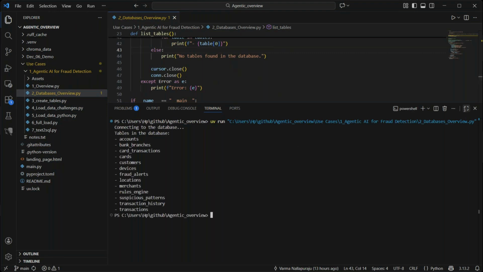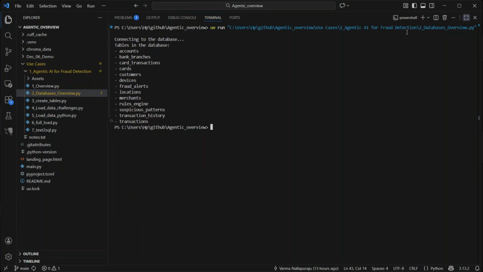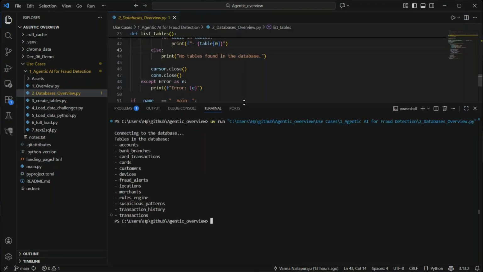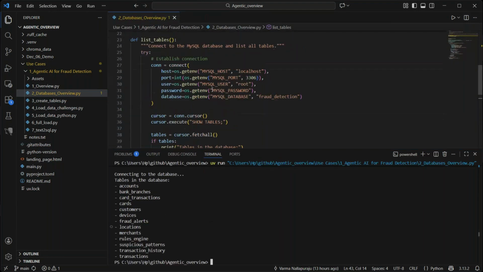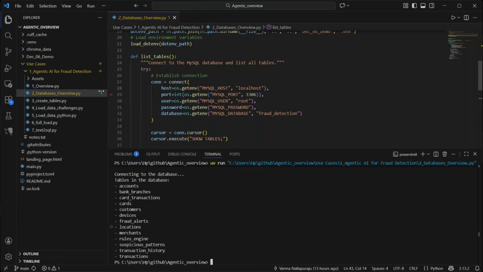Okay, if I run the program, you can see in this output that we are able to connect to this database. I can even get into this fraud detection database. As part of this demo, I created some examples of card transactions, devices, fraud alerts, locations, and a rules engine. There are multiple tables I created. Programmatically, you can connect to your database and all the table connections. So this is how I establish the connection.